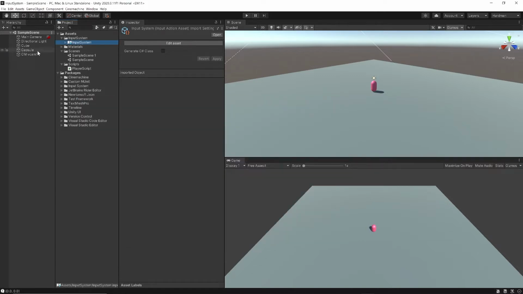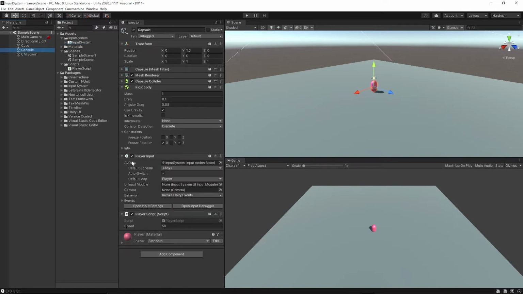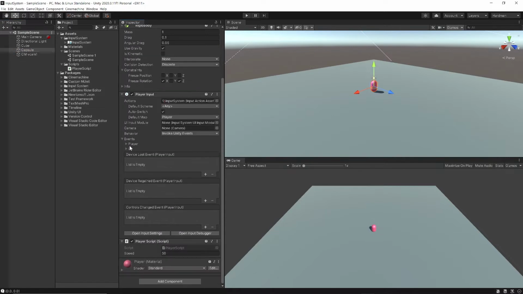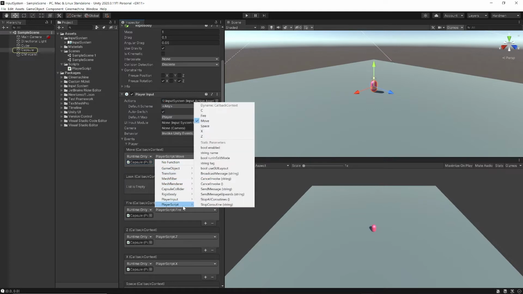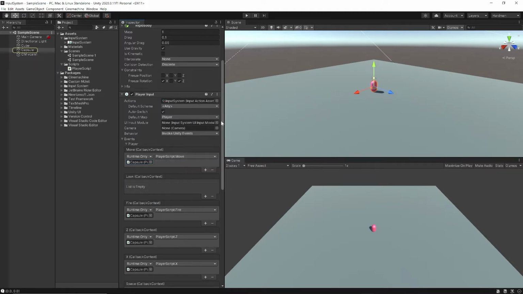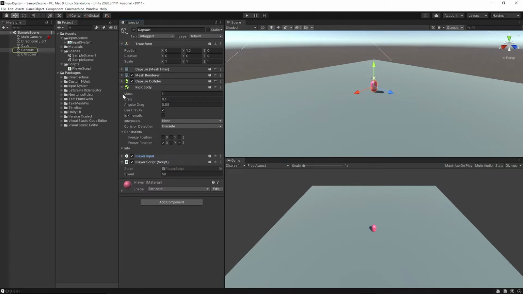And these are all also set up in the component, this player input component. So we have these events, and then under player, we have the move, fire, Z, and we have the reference to this capsule. And then we can select the method here. So it's on the player script, and I have the move method. So let's see it in action.